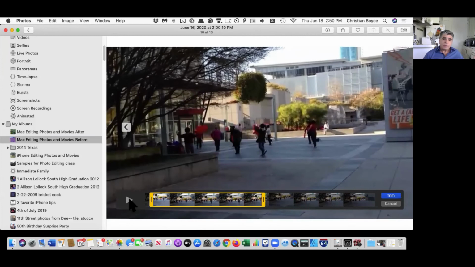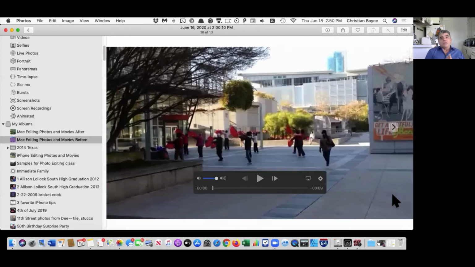Okay, so that's my movie as soon as I click where it says trim. So that's what I'm going to do. I'm going to say trim. So remember, they didn't ask me, do you want to save this as a new file like they did on the phone? So just because they're both called Photos and just because they're both from Apple doesn't mean that they're the same. They're not.